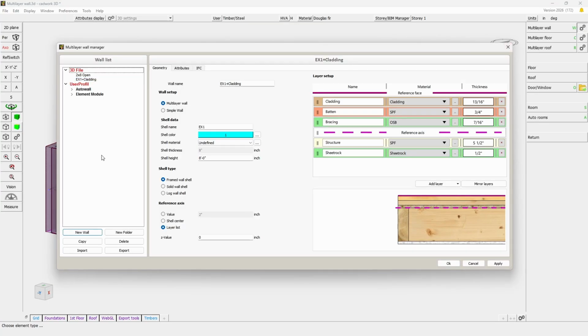And here simply create a new wall. You will first give the name. It's the name of the wall as it will be listed in here. We will see that there are two different kinds of name, as we can see in the one in the background. We have the wall name, the one here, and the shell name, which is the name of the element added in 3D.